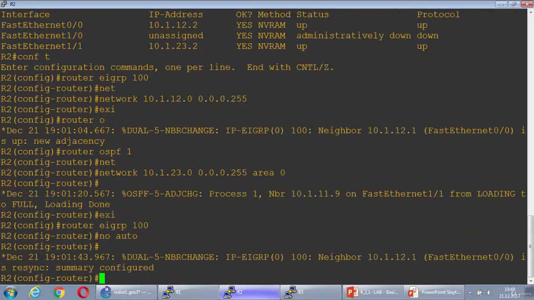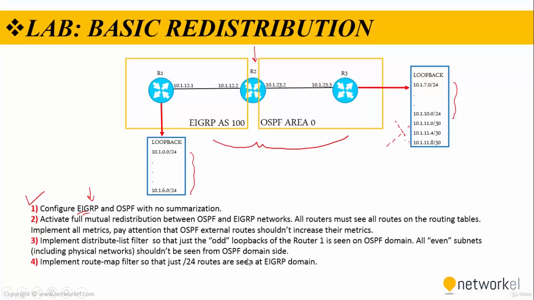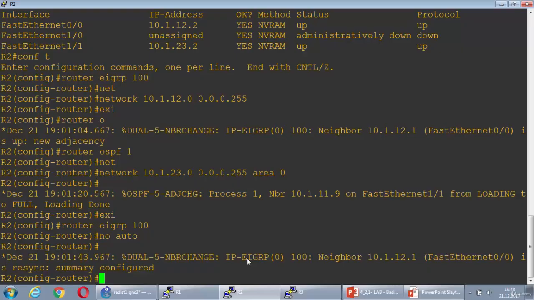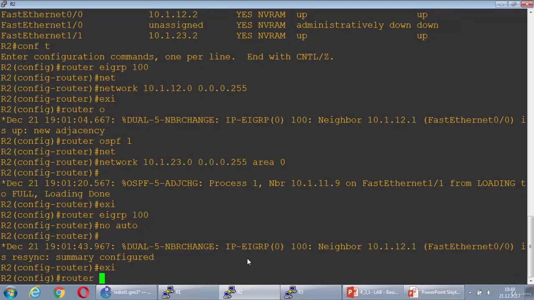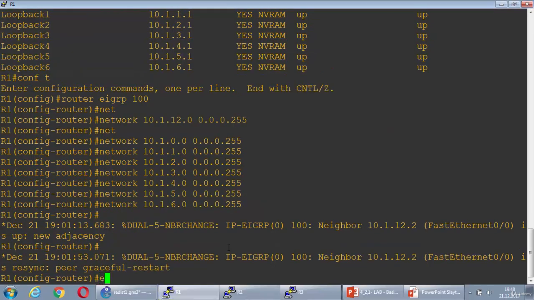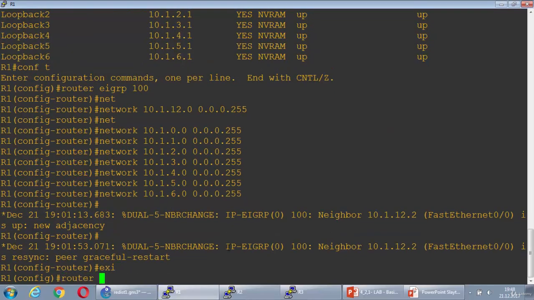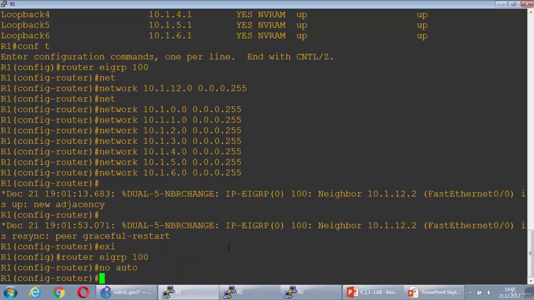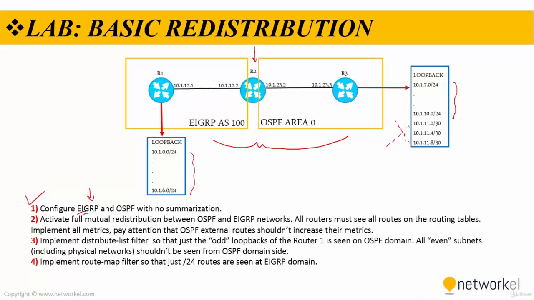No auto-summary. Oops. I already configured this one, and I'm going to configure this one: router EIGRP 100 and no auto-summary. Alright, the first step is finished. Let's go with the second one.